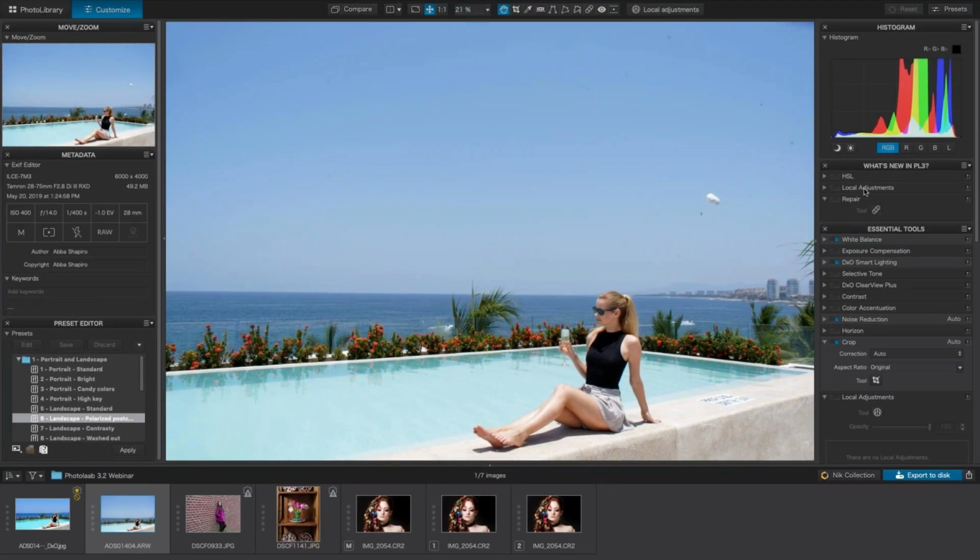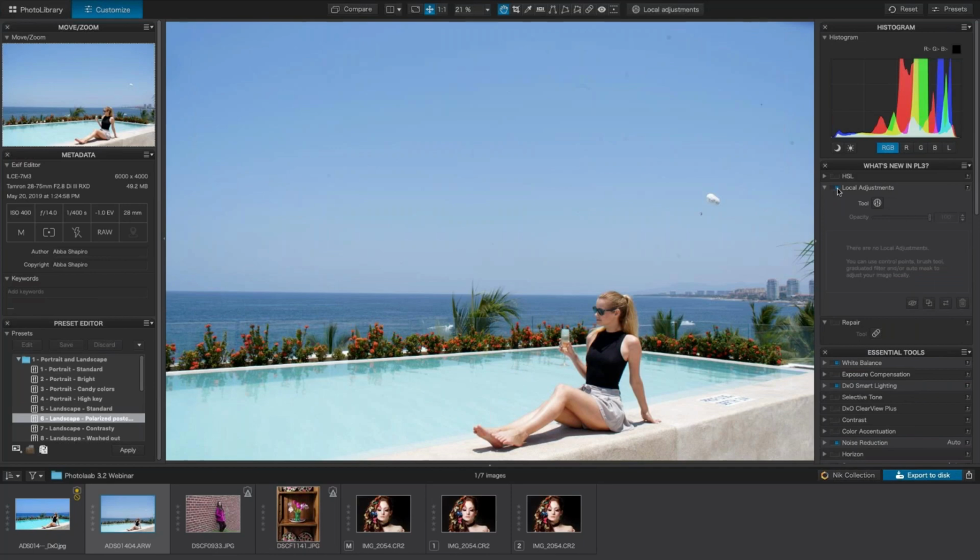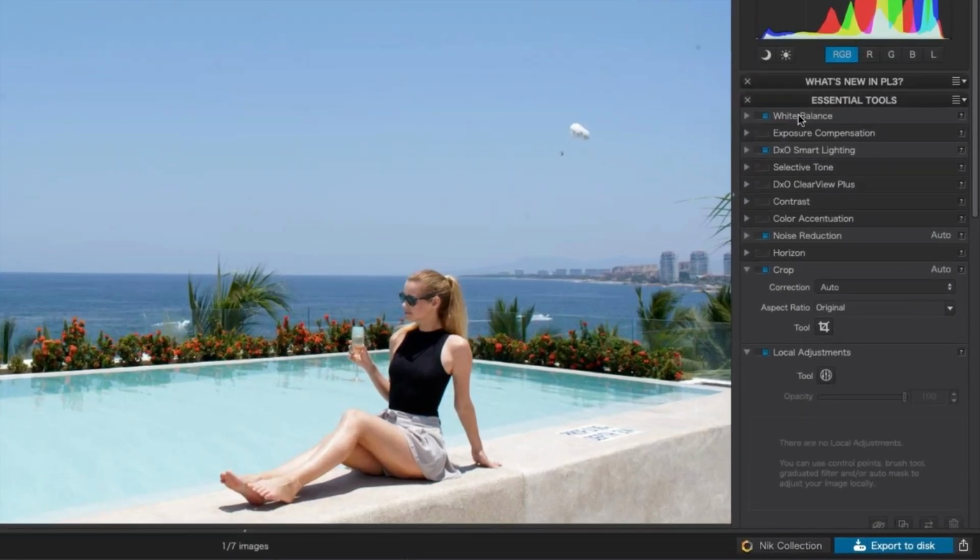I'm going to go ahead and work with local adjustments. And to do that, I can just click on this disclosure triangle, this revealing triangle, and I'll see this interface here for local adjustments. So what are local adjustments? Basically, when you're working in DxO PhotoLab, you'll see at the bottom, if I close this up again for the what's new, let's see if I can close that, you have these essential tools that you might be familiar with.